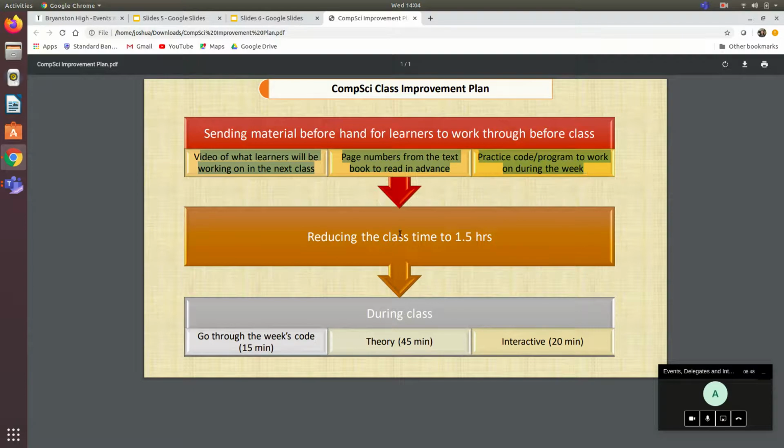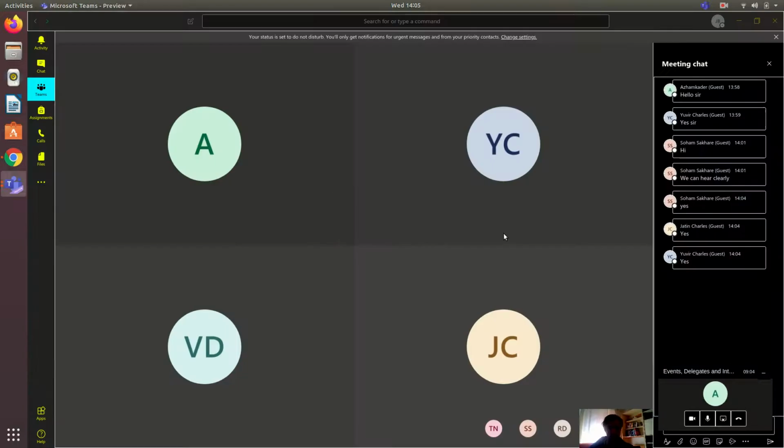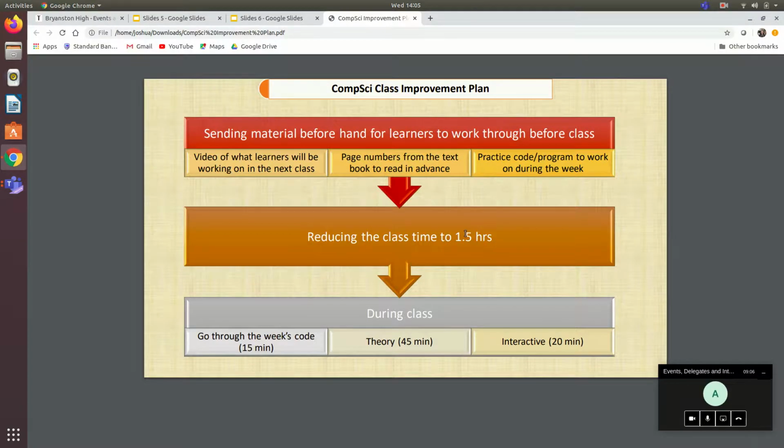This would take you an extra 30 minutes, maybe even an hour per week, wherever you have time. But we would also reduce the class time to 1.5 hours instead of 2, because one of the common bits of feedback is that 2 hours is too long. These changes would take place from next week, because this material isn't prepared yet. So today will be 2 hours, but next week probably 1.5 hours.